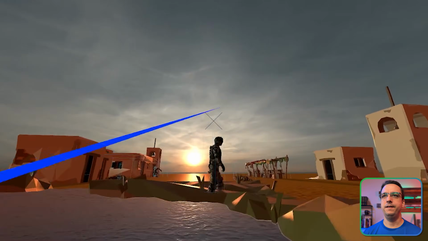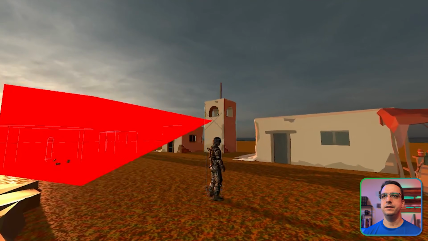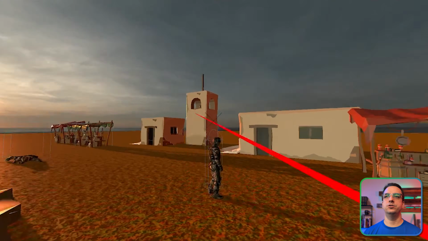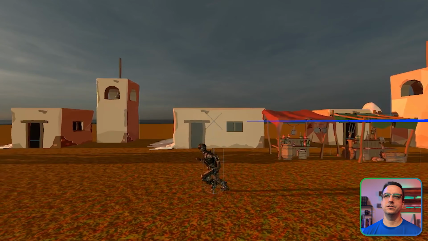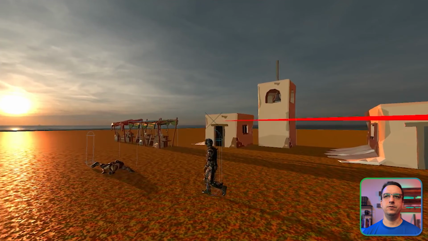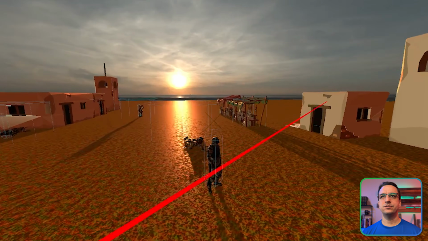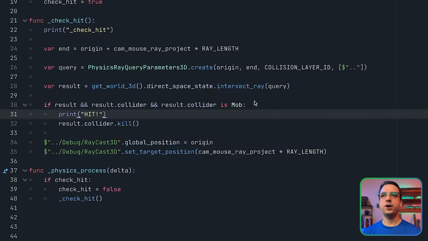Great. So if I don't hit anything, it shows up blue, right? If I hit this tower, it will actually show up like I hit something, but it doesn't really matter because we're not detecting those collisions.